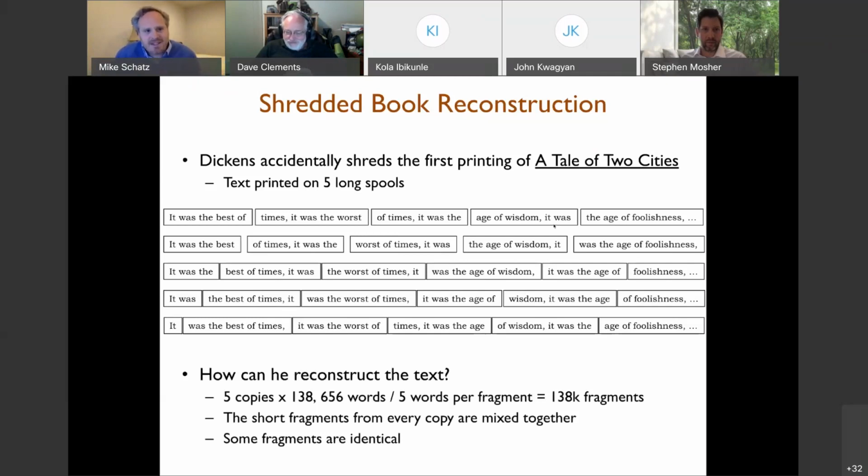A Tale of Two Cities is about 140,000 words long. You can go look it up. So if we have 5 words per fragment, 5 copies, we have like 140,000 little fortune cookie sized pieces of paper all jumbled together. We've lost track of where page 1, chapter 1, book 1 is; it's all mixed together. We just get this big bag of pieces of paper. So, just like Dickens, oh no, we want to put it back together. We need some strategy to do so.